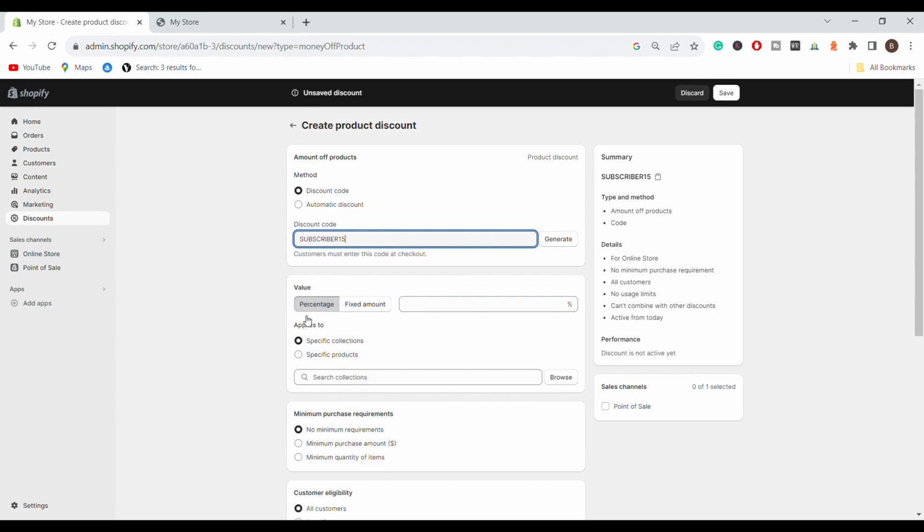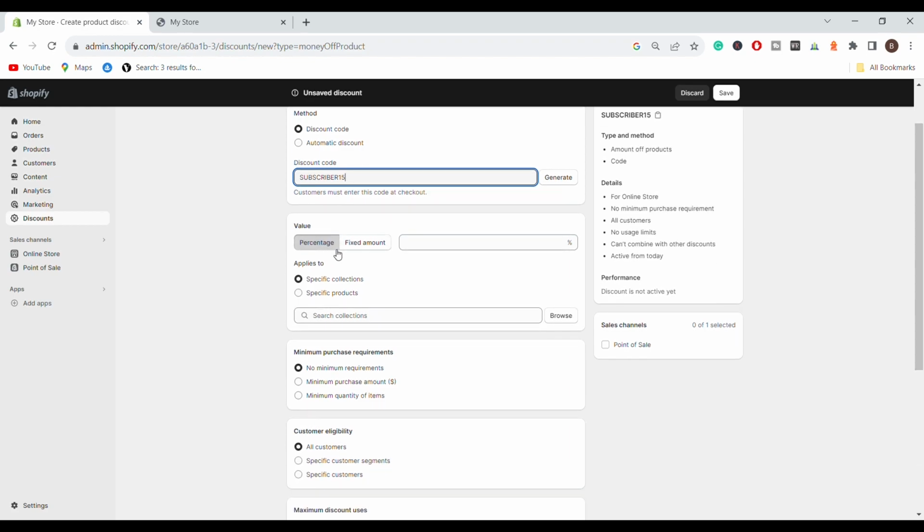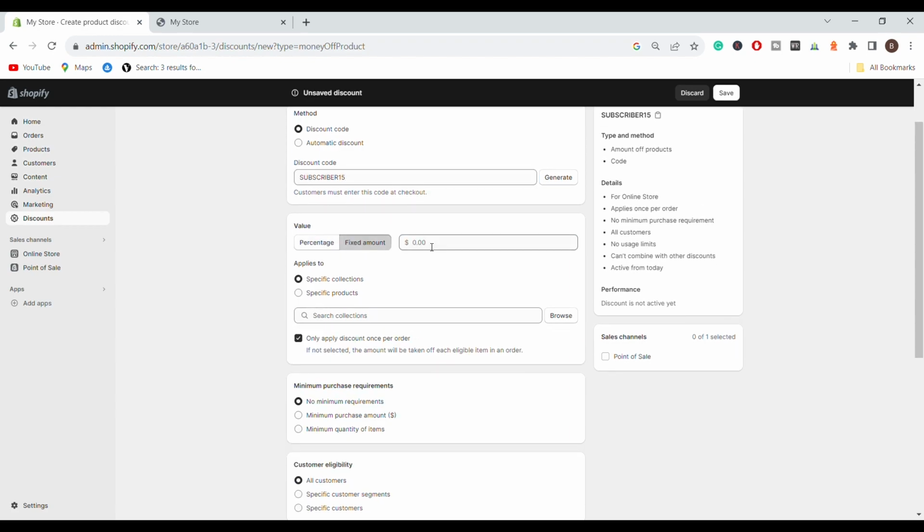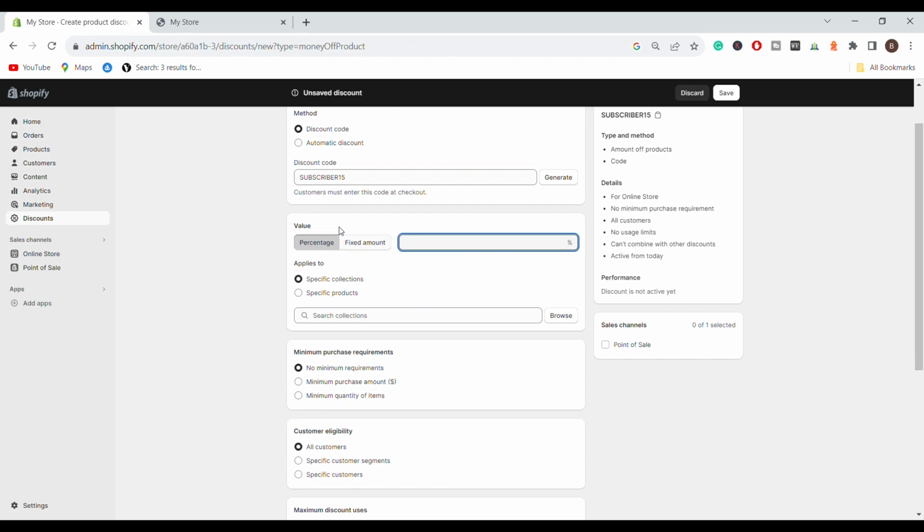Here you can select the value, either percentage or fixed amount. For example, for fixed amount, I can go with 10, 5, $15. I'm going to go with percentage and I'm going to make it 15% off.